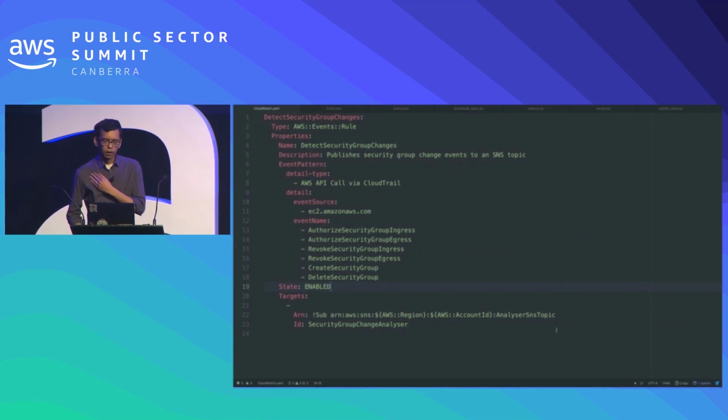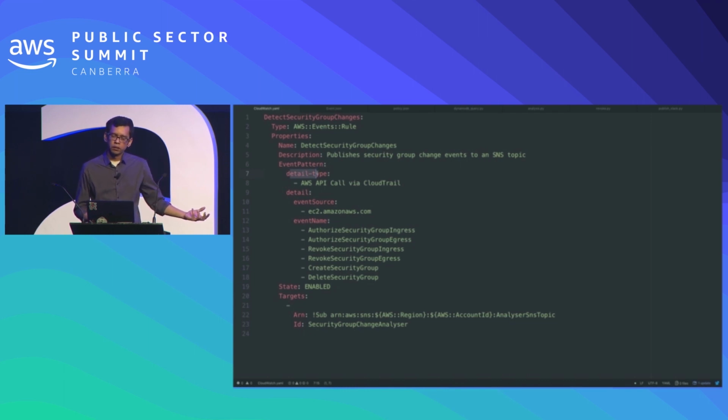So the first thing is about defining the CloudWatch event. This is a sample CloudFormation template where the resource type is the events rule. The main thing here is the event pattern. In the detail type, we have to mention what kind of events we are looking for. It can be events from the AWS Config. It can be specific resources. In this particular case, it is AWS API call via CloudTrail.